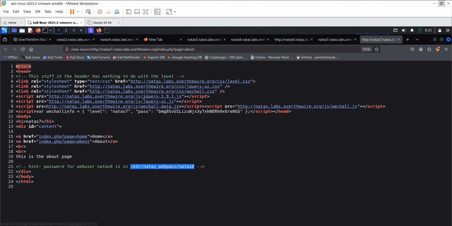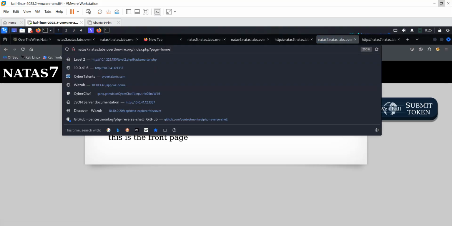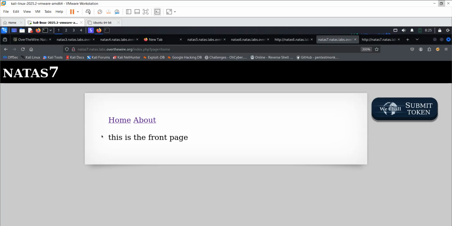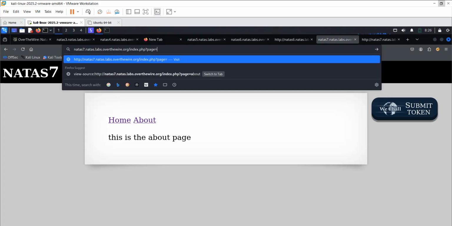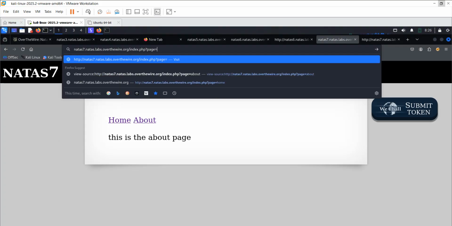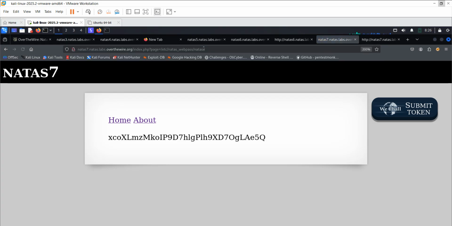Let me copy this one first. Previously we have seen that when you click Home, the URL changes to the home page, and when you click About, it also changes to the about page. So instead of that, let us replace it with this path as the hint suggests. Yeah, this one is the password. We got it. We solved the challenge successfully.